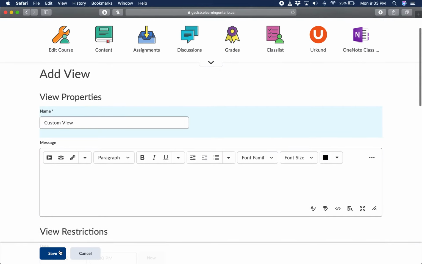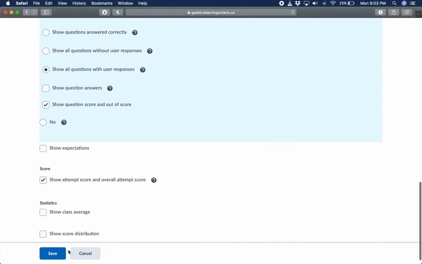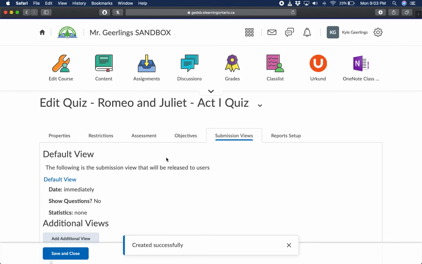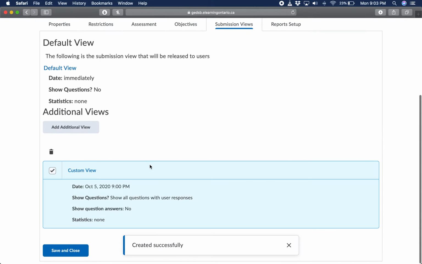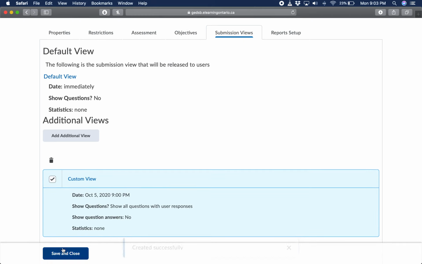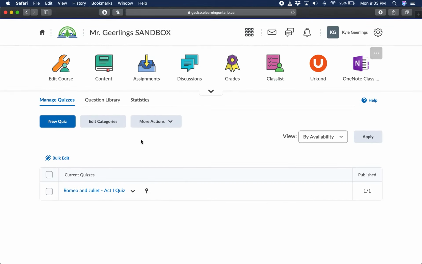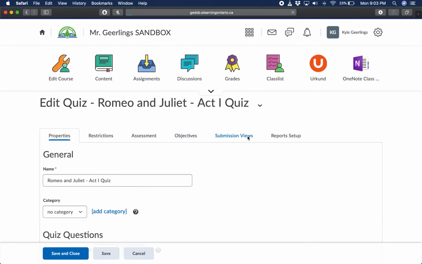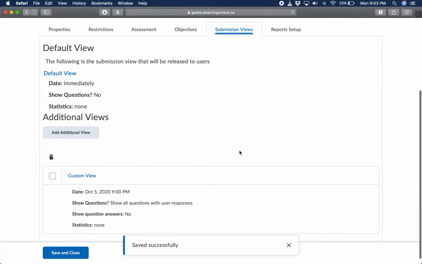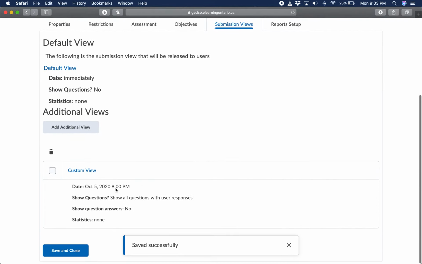Once you're done, you just press save. And at that point, you'll be able to set that as the default view. If you wish to, you would just click it, press save and close, and that will actually set that specific view. If you want to check, you just click on it, go to submission views, and you'll notice instead that it's running.